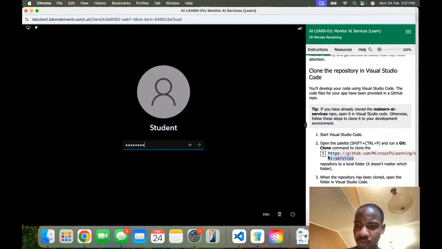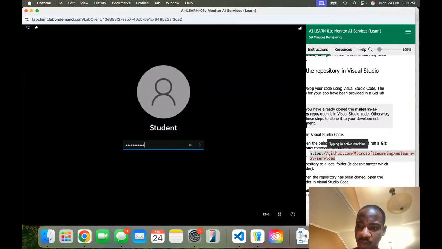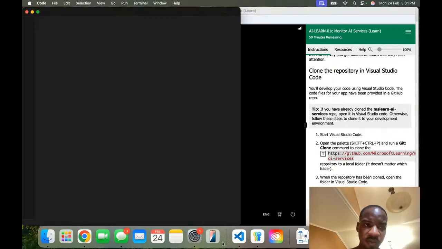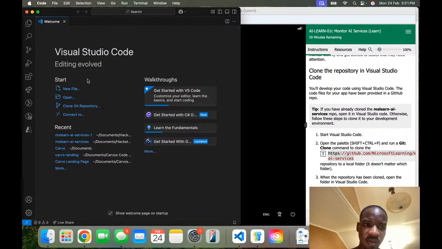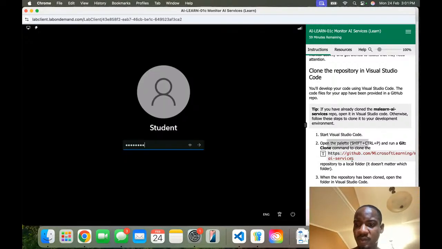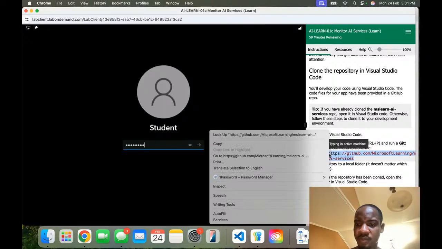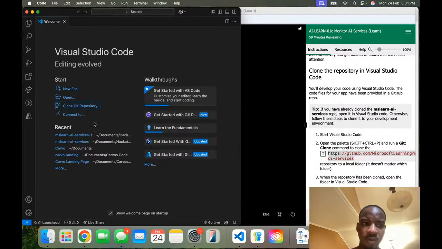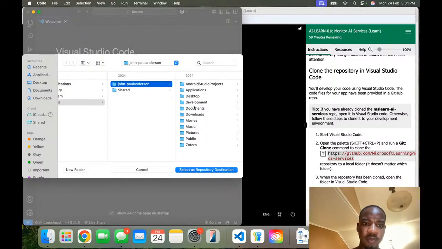Let's clone the repo. Let's make it quick. We're going to head over to Visual Studio. I'll close that. We're going to open this. Let's see how fast we can get this done. The beauty is, practice does make perfect. Watch me work. Watch me work.